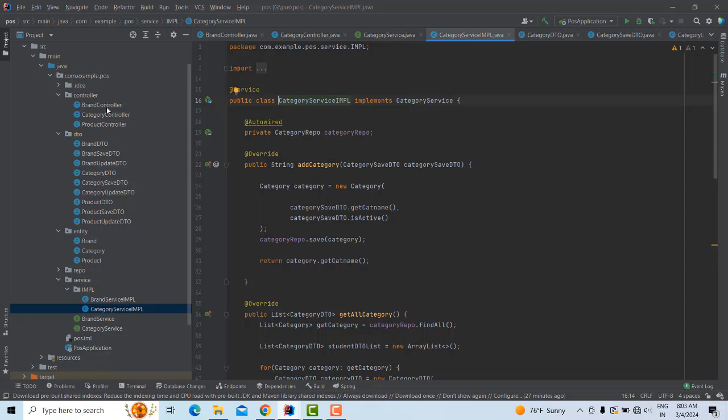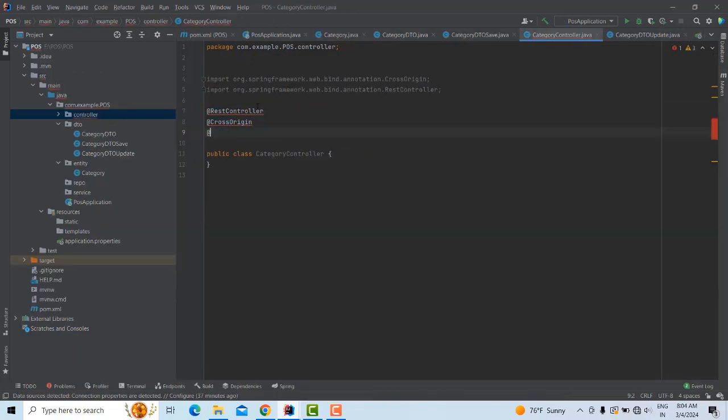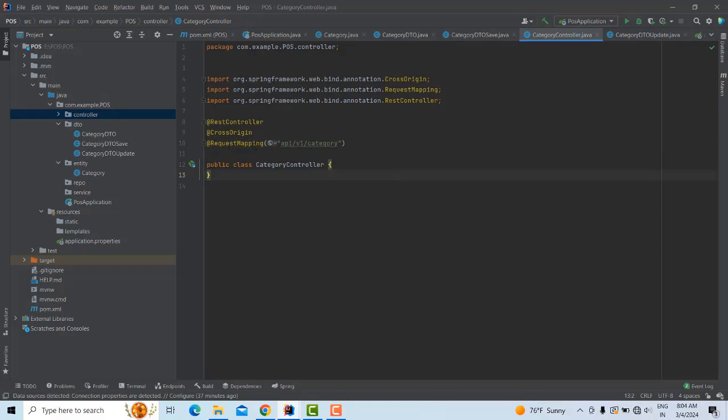Then the category controller's request mapping. You write a request mapping, the request mapping API, and here you write the path. You write API slash v1, which is nothing but a version, and then category. You have to define the path like this.